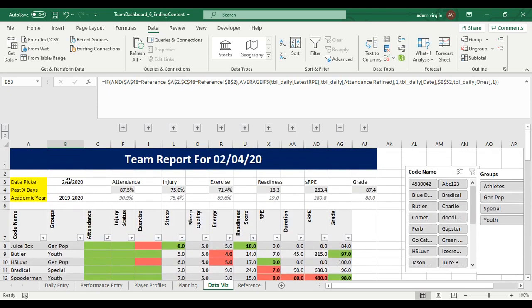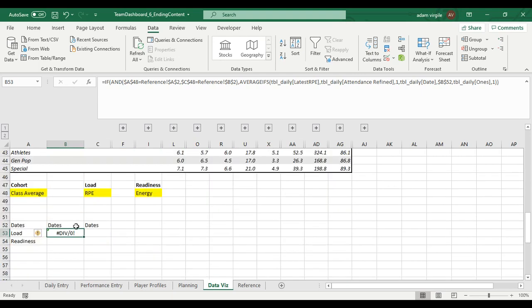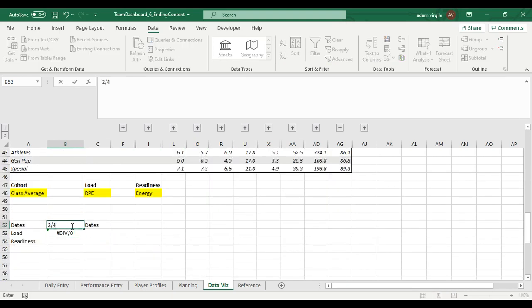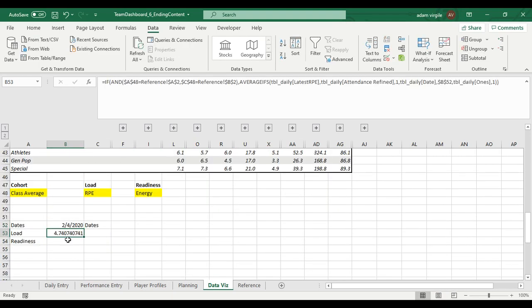So we know that people were here on 2-4-2020. Let's try that, 2-4-2020. Okay, so now we know that right now, as this formula stands, it's just telling us the class average RPE when someone was here, or for the people that were here on this date. So that's great. Now we need to consider everything else, and what that entails is mostly just replication.